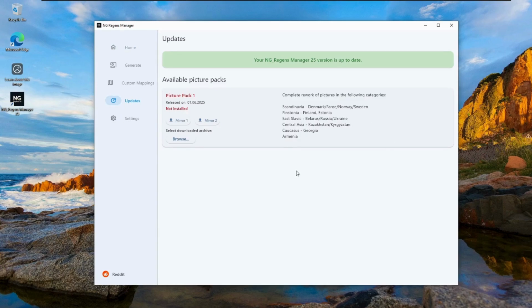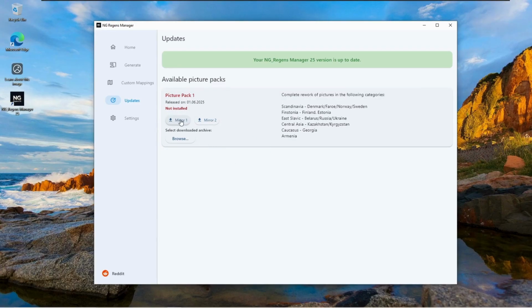Let's head over to the Updates section in the left menu. This automatically checks for application updates and, more importantly, shows you all available picture packs. The program automatically detects what you have installed. In our case, we don't have Picture Pack 1 yet, so let's install it.